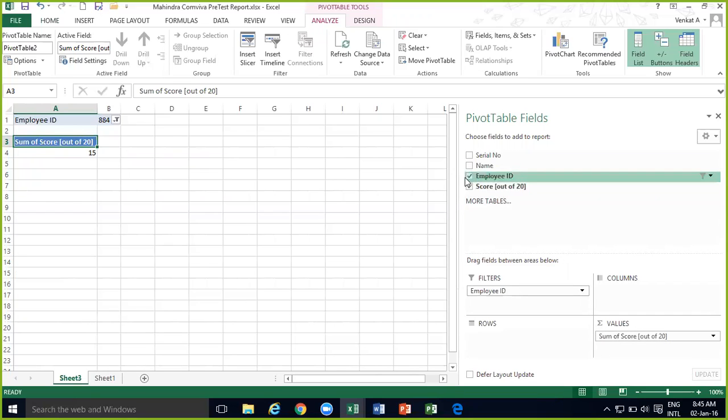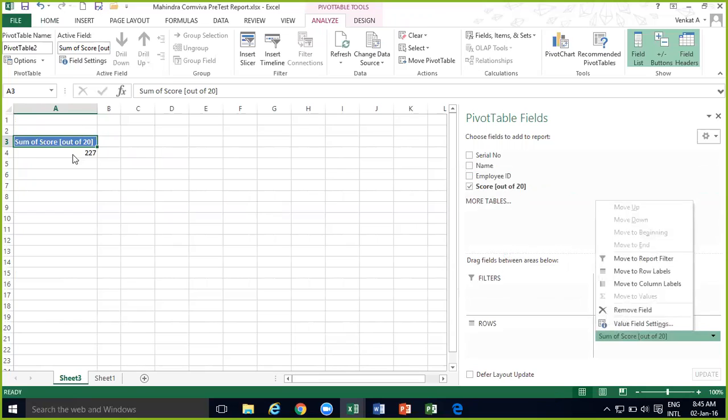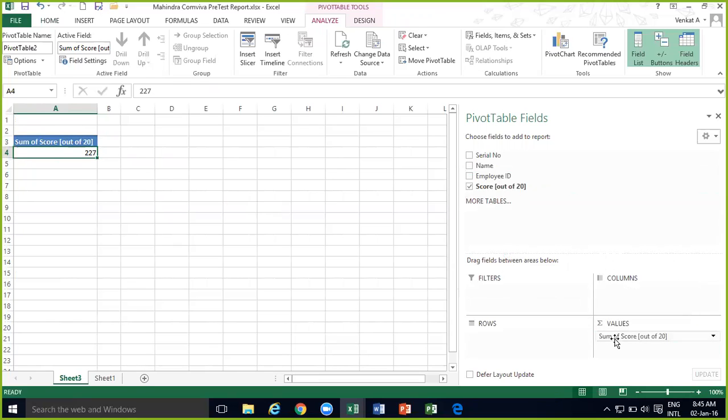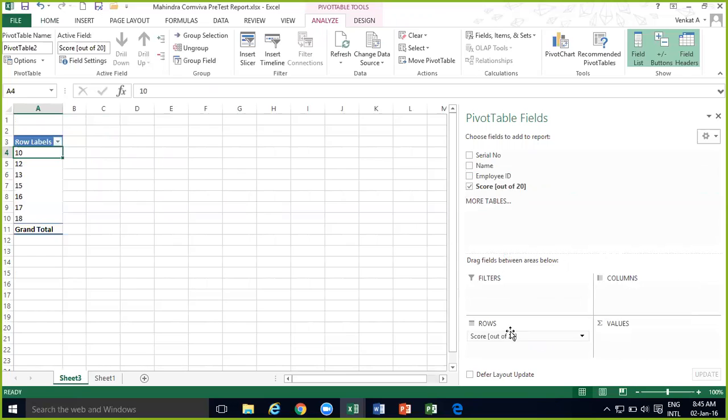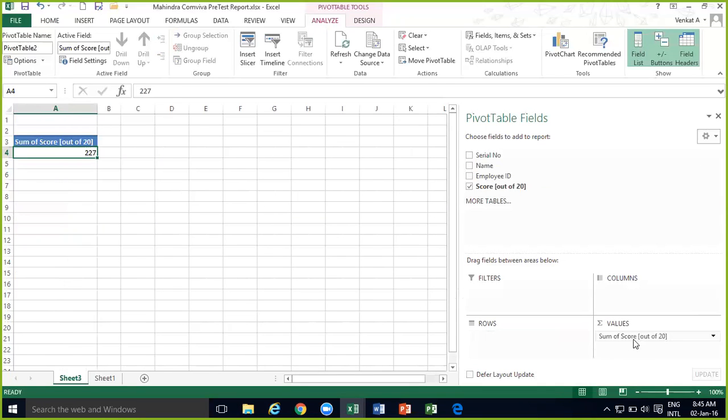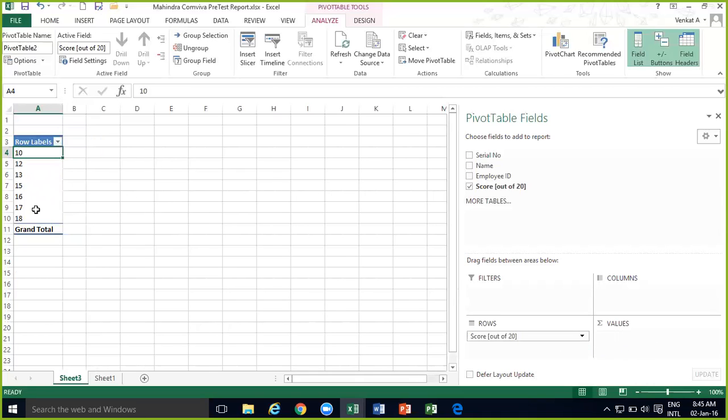Also I can do one more thing. I want to see how many students have got a score of 20 or something like that. In that case I would remove this and put the score here itself. So score out of 20 is this. I don't want the sum here, so this will be my row. These are my different scores. If you put it in values, this will become the sum of the scores. I don't want a sum of the scores. I want each score to come here.